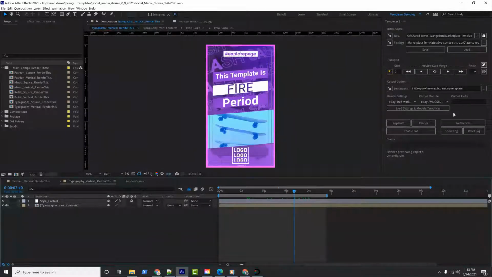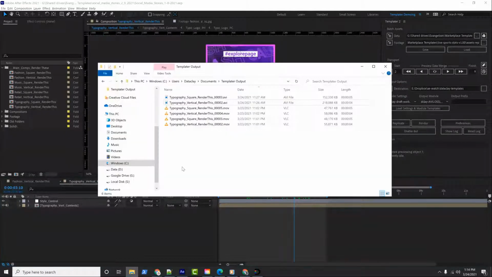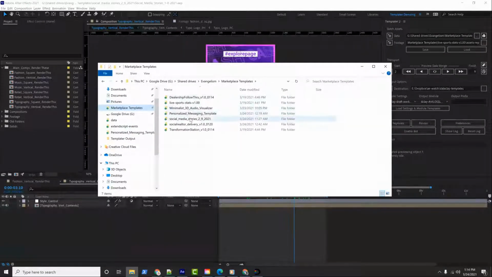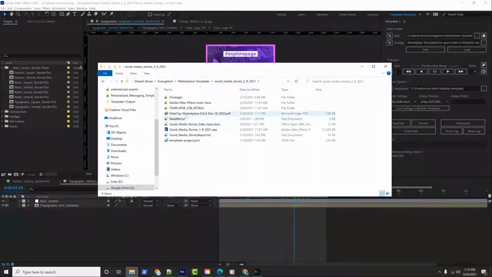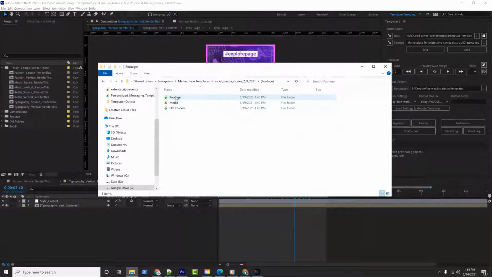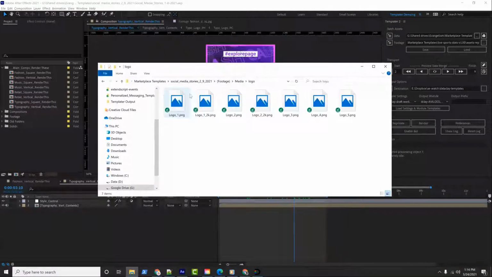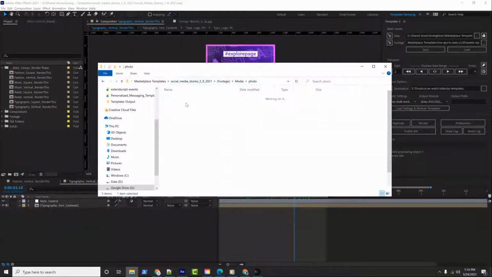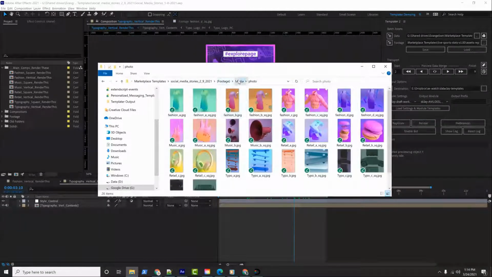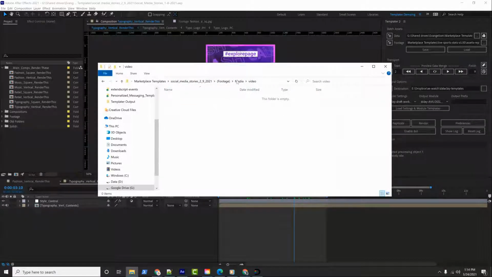And here's Templater right here. What we want to do is show you out of the box what happens when you get this. Let me go to the folder where this is actually contained. If I go to the social media stories, what you're going to see here is some footage. Here are some different logos that we ship with, some photos that are shipped with, and then some videos as well. Well, there's no video in this particular one.